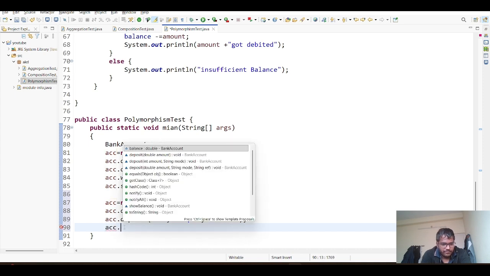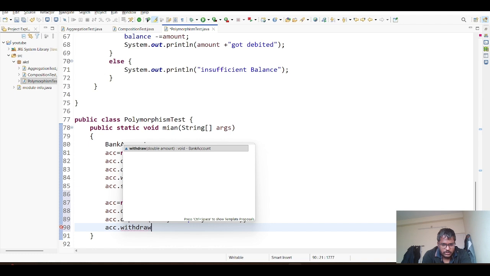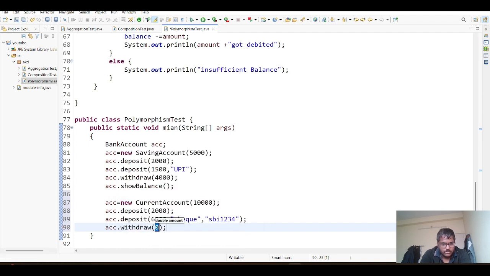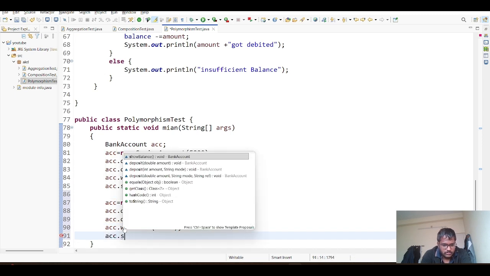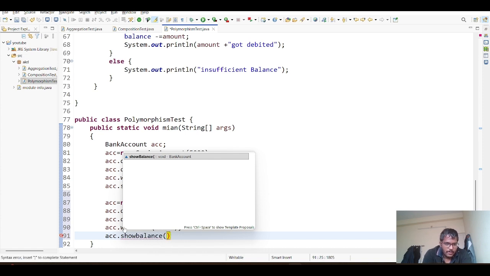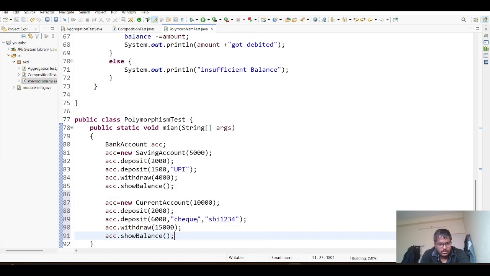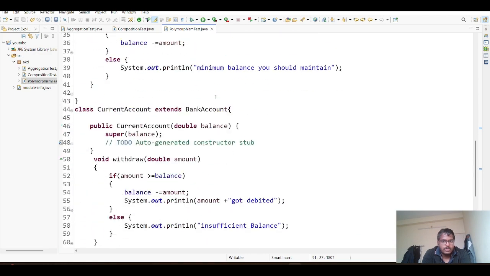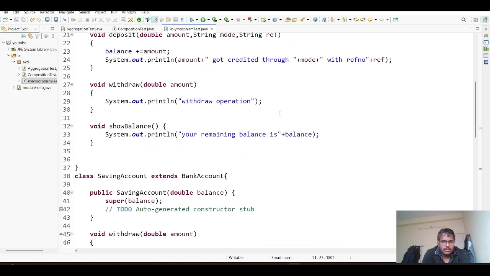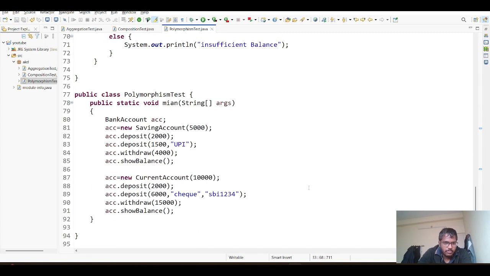ACC withdraw. I will do like some 15,000. Balance. Okay, so this is what the program.